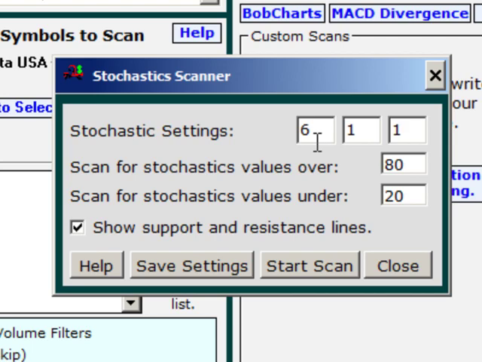Stochastics is a 0 to 100 scale. Halfway between highest high and lowest low is 50. That's a really brief explanation of what raw stochastics is, and it's really just that simple. Now, when I ask for a 1 and a 1, that says there's no smoothing. And so I'm not going to have any smoothing here. So all I'm going to see is the raw 6-bar stochastics.